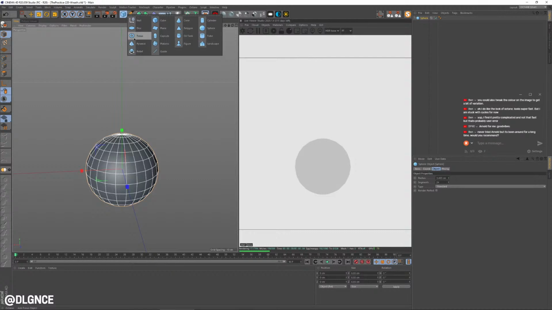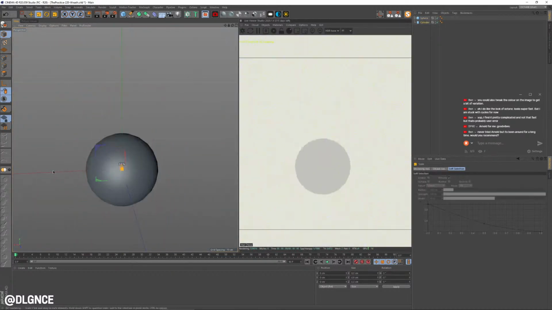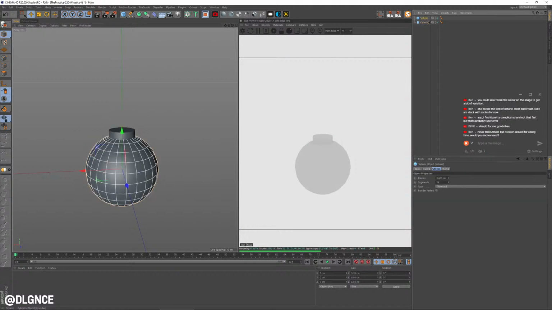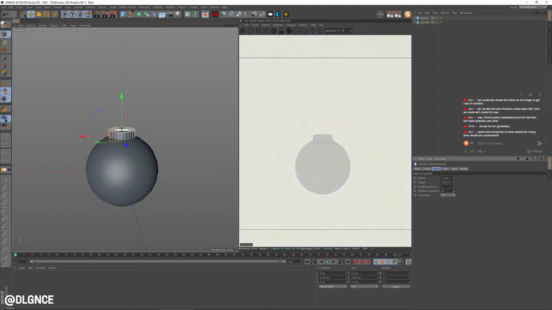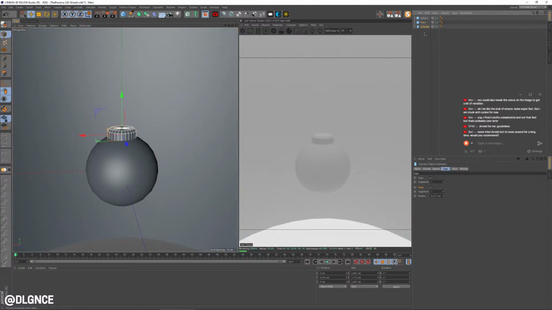Topper deal, what do we call those things? Little cap sort of thing. Cylinder. Suppose I should go the whole nine yards and add the little loop too.